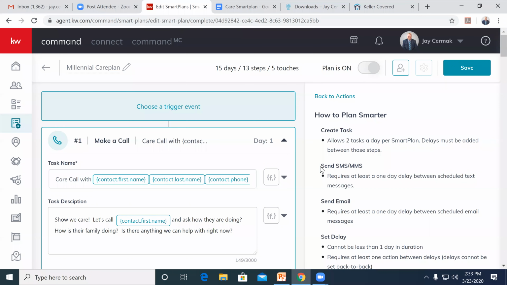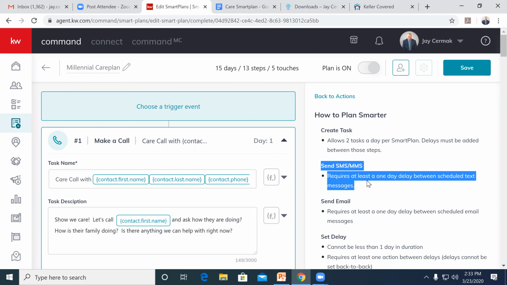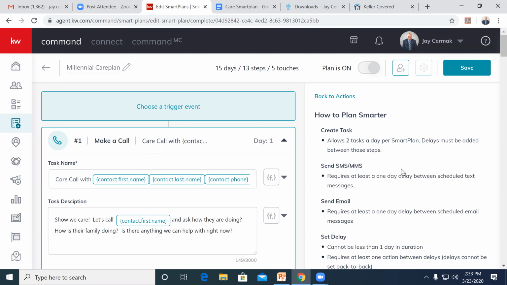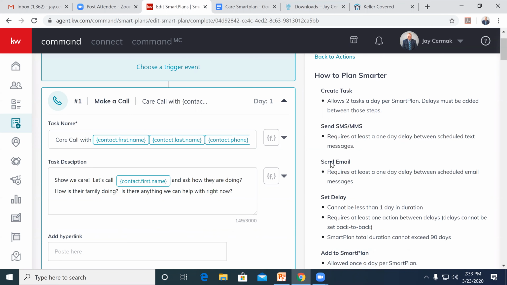Now, I've also got the ability to send text message in MMS requires at least a 1-day delay between the text message, meaning if I want to send 1 text message a day for 8 days, that's fine, but I can only send 1 of them per day. So 1 text message, 1 text message, 1 text message every day, and that's it. The email is at least 1 day between, so I can't send 4 emails in the same day. You're just going to send 1 at a time. And let's be honest, you really don't want to send more than 1 of these a day, so 1 should be enough. In the future, though, a lot of you have asked for the feature to send multiple in the same day. We will be unlocking that here in the future.